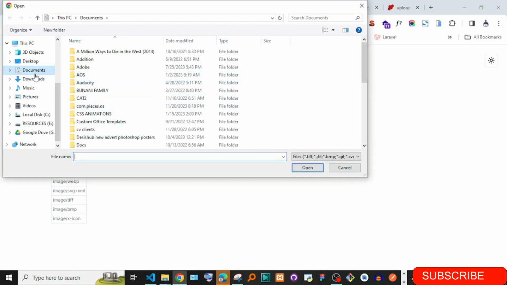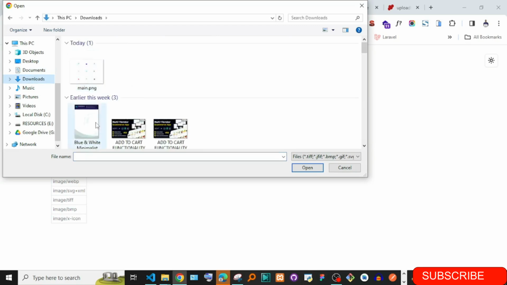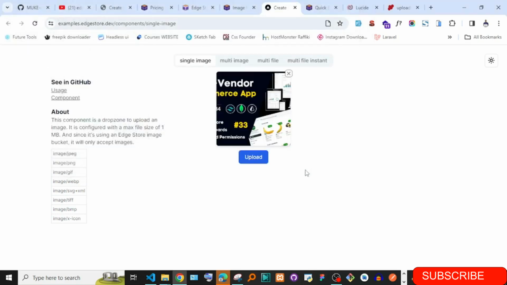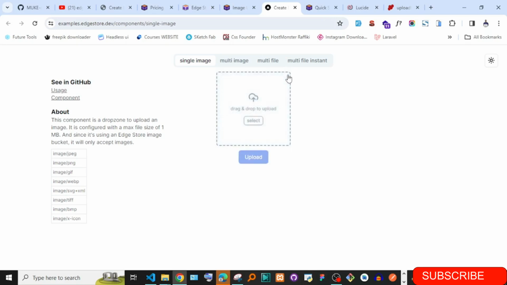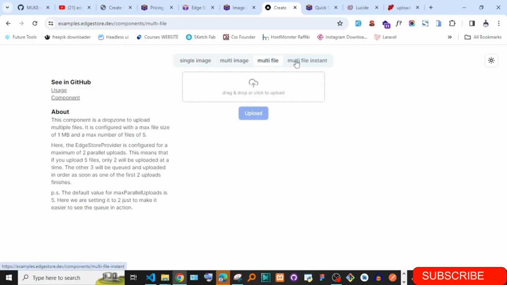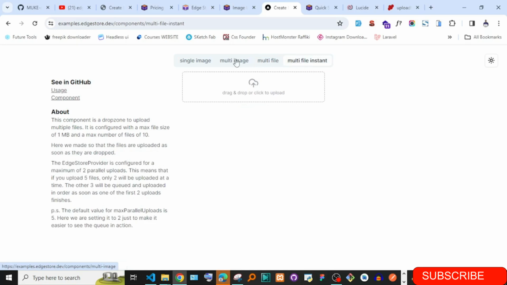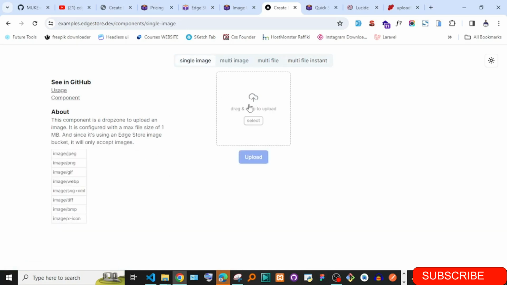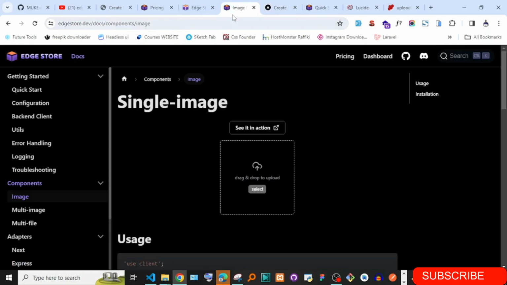Let's go ahead and drop any image from the downloads, like this one, and you can see right away they have this X, the one that we are actually creating here. You see they already have it here, and if you click it, it does exactly the same thing that we did. Okay, so that is a plus. And here, of course, you can test the multiple image and multiple file instances. They have all those ones. But let's go back to this image component.